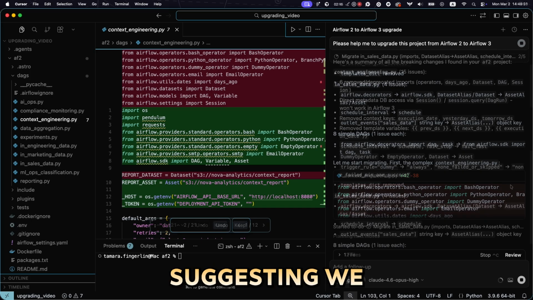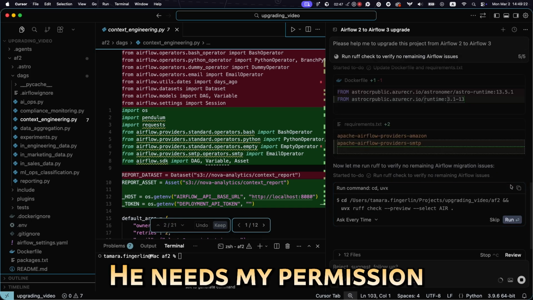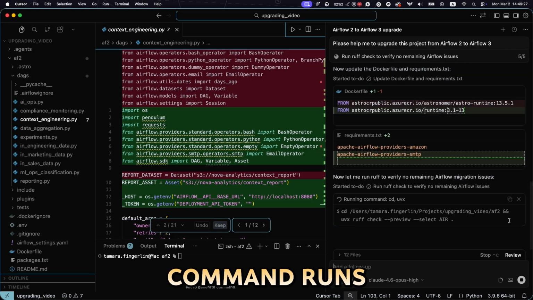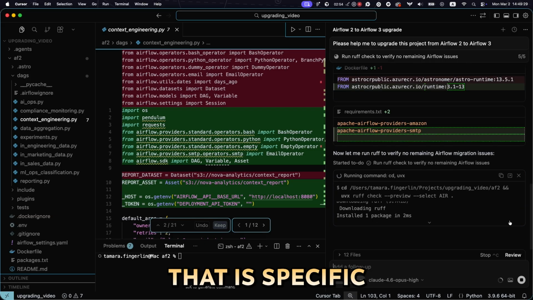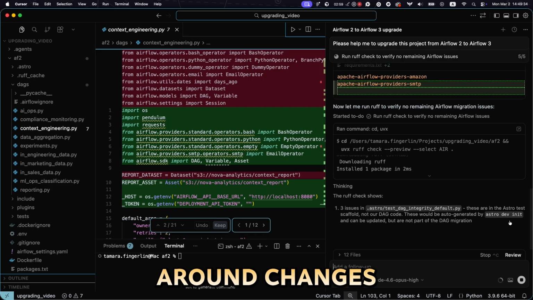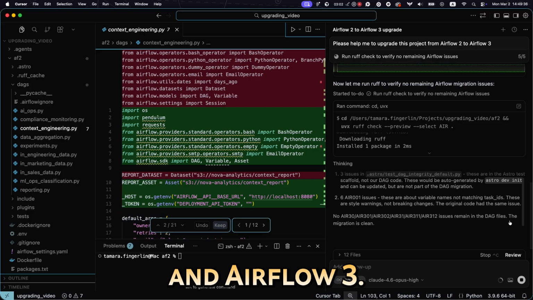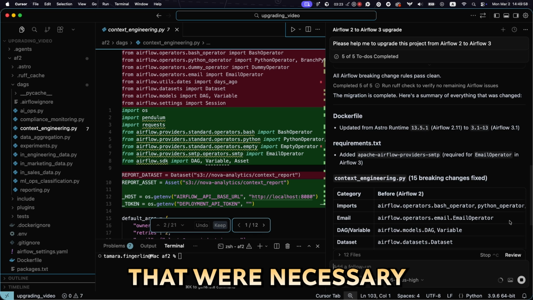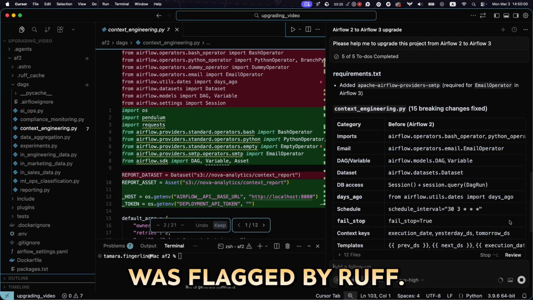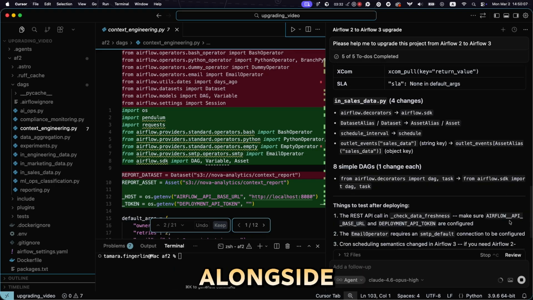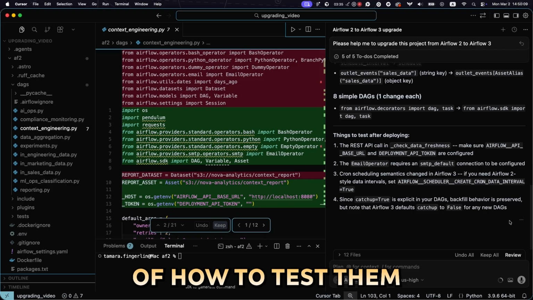Next, Claude is suggesting we run a bash command. He needs my permission for that, so let's run that command. And this command runs the Ruff linter that is specific to Airflow. So there's a Ruff linter that contains rules around changes between Airflow 2 and Airflow 3. In this example, Claude already made all the changes that were necessary and nothing additionally was flagged by Ruff. In the end, our friendly AI gives us a list of the changes that were made alongside some recommendations of how to test them after deploying.